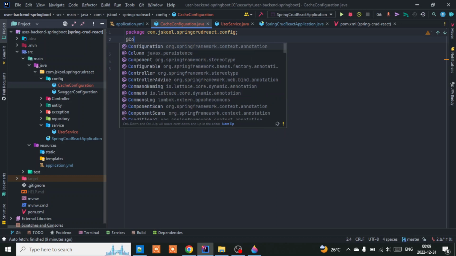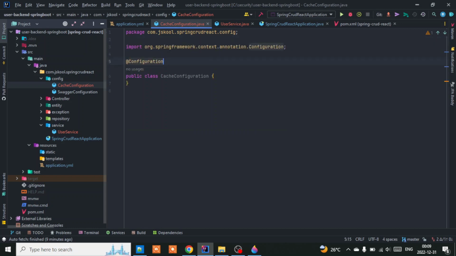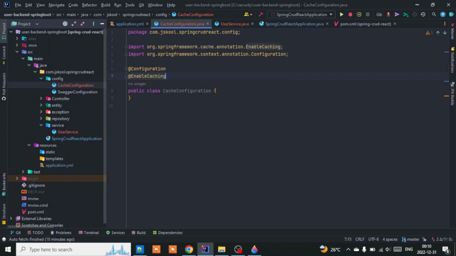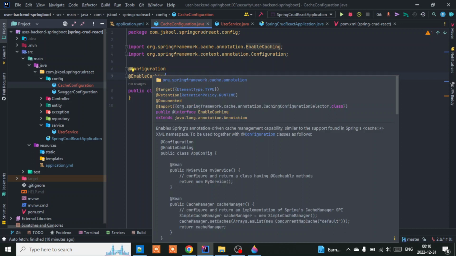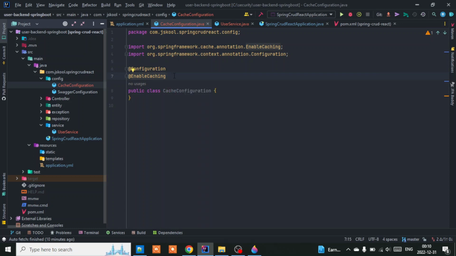Let's annotate this class with the Configuration annotation, since this class is going to take multiple bean methods. Also, you have to annotate it with enable caching. Do not forget to use these two annotations. This annotation indicates that you have enabled caching. So whenever you call the API, it will check whether you have annotated a particular method or not.